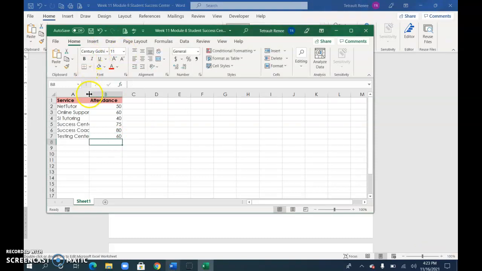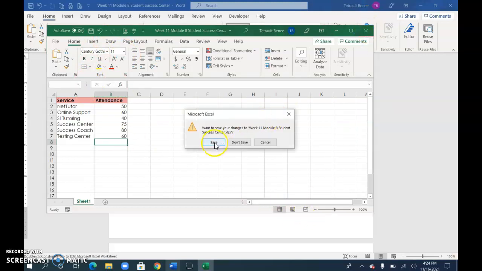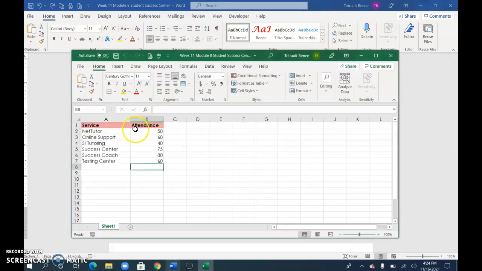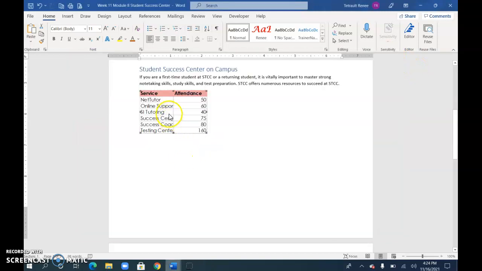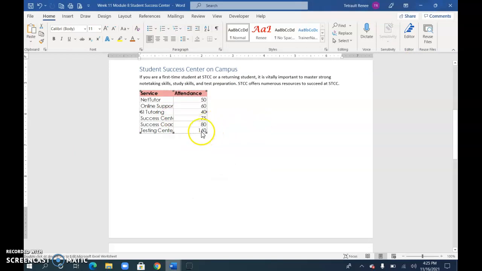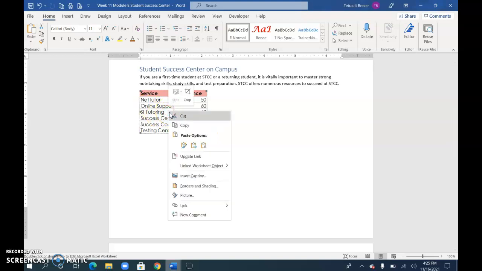Enter, and I'm going to widen the columns for A and B, and then close, save, and widen the columns here. Because I widened the column in here and I changed the testing center to 60, when I close out of here and then update, right click on the chart and click update link, it's going to do two things: change the 160 to 60 and also make column A a little bit wider.